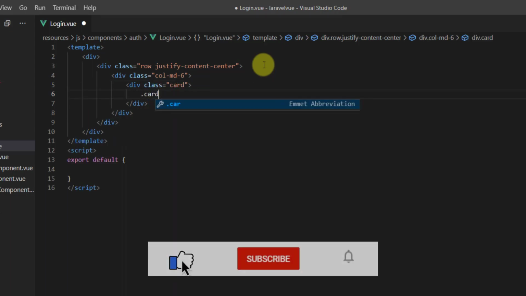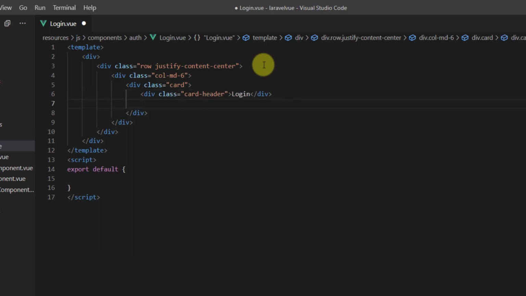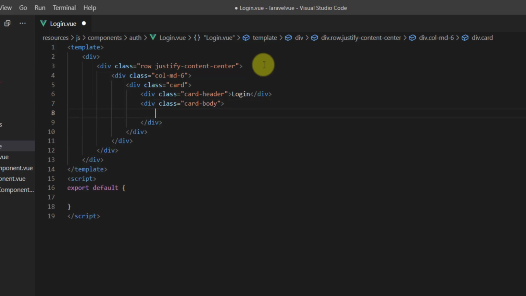And we need our card-header, and let's say login. And after that, we need our card body. So inside this card body, what we need is to create the input fields. We want to create two input fields, one for email, one for password, and one button to submit the login form.